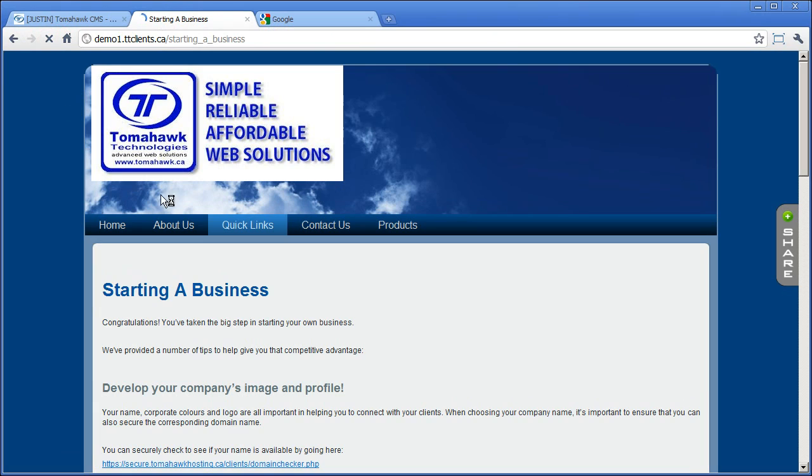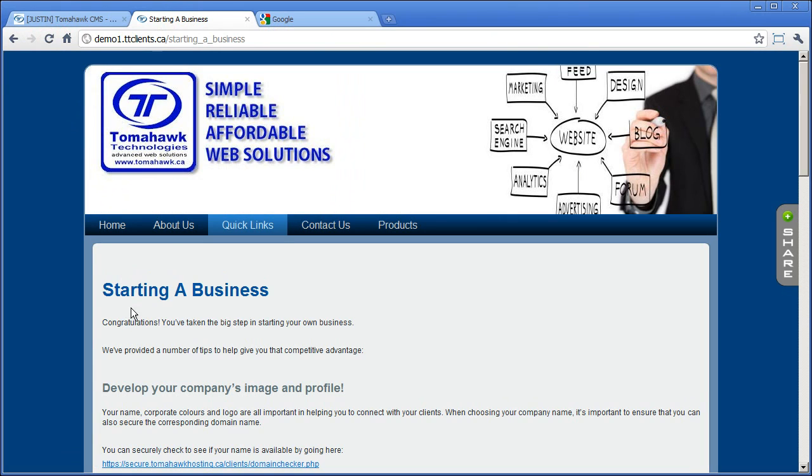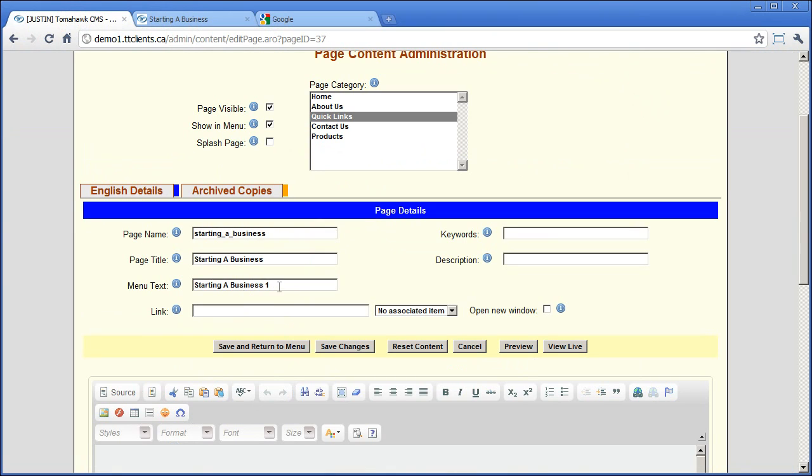Refresh my browser. So you see, right, the title, starting a business, the page name, starting_a_business. Now if we go to the quick links category, this is the menu text, starting a business 1. Right, so that's the difference there. And again, you don't have to have menu text selected. If you don't, it'll just default to whatever the page title is.